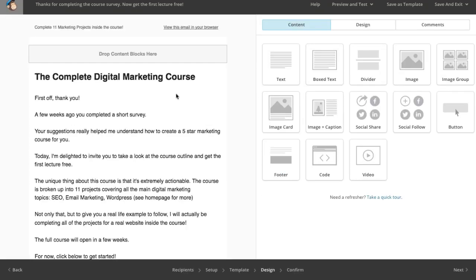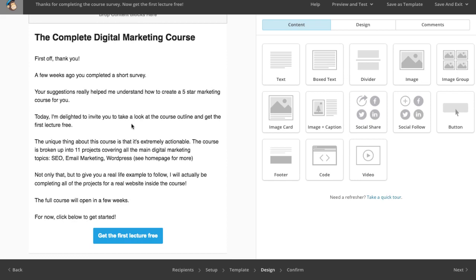Now I've taken a little bit of time to write out my email. Essentially, I'm reminding people for this first email how they got onto the email list in the first place, they completed the survey, etc. Then I try to pique their interest, give a couple of pieces of information about what the course is about, etc. And then really encouraging them to get the first lecture free and visit the website.